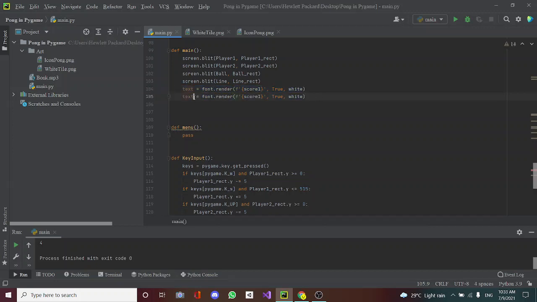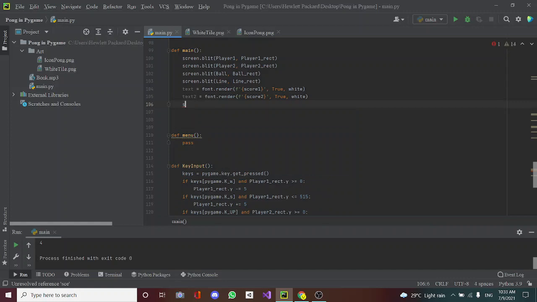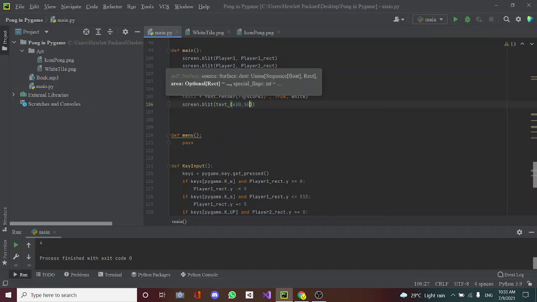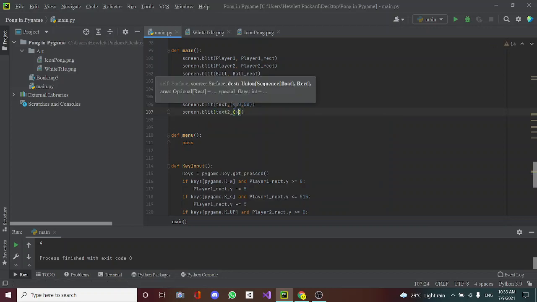So I'm going to copy this now, and this for text2 now. So I'm going to put text2, score 2, True and white, and then we're going to blit it on the screen. So screen.blit text, and I'm just going to put in some coordinates. So I'm going to put 450, and for text2 I'm going to say screen.blit text2 and at coordinates 630 and 50.